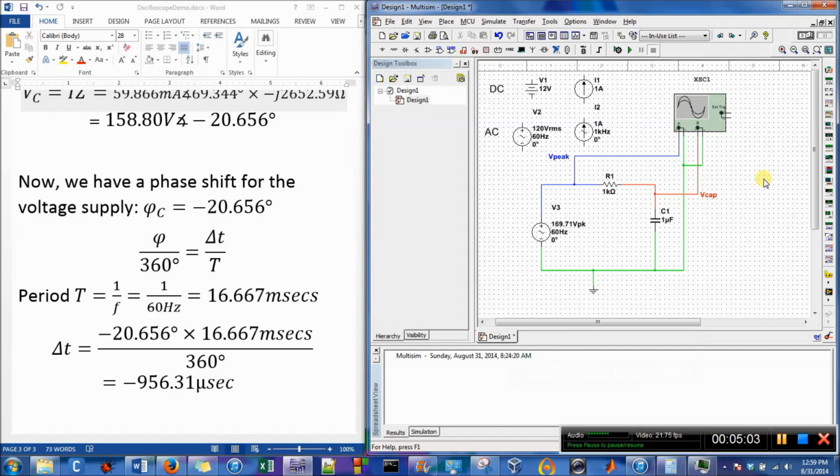These oscilloscopes are used to measure voltage for the most part, and so they're connected in parallel with each component. So these two share the same nodes as the supply, and the red one and the green share the same nodes as the capacitor.